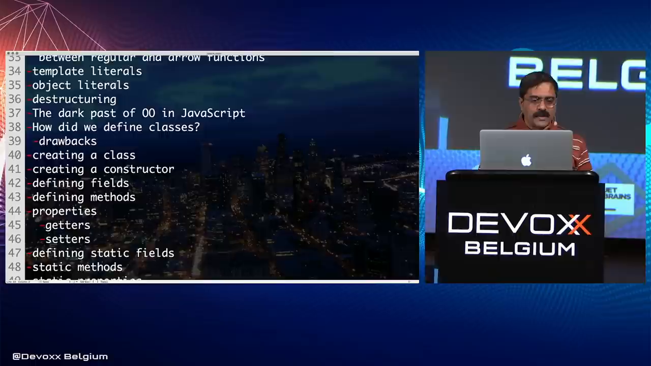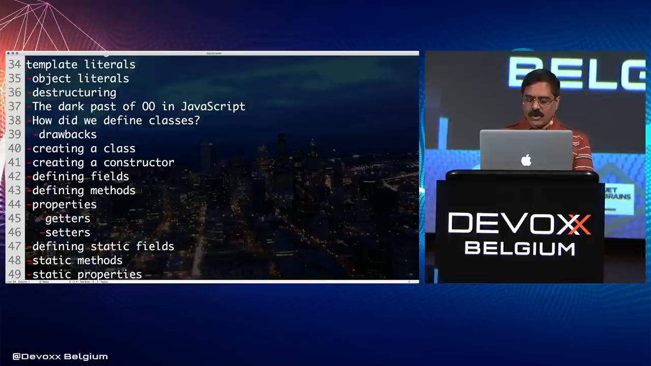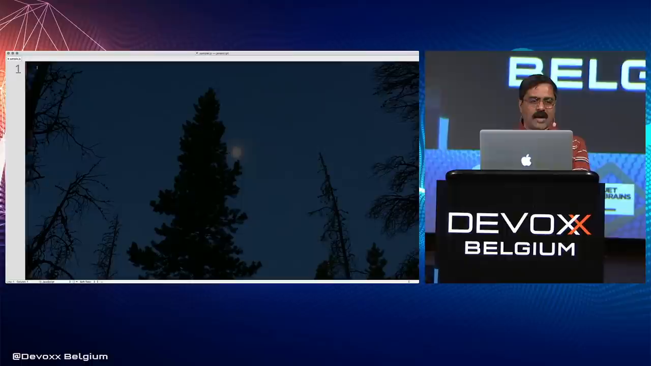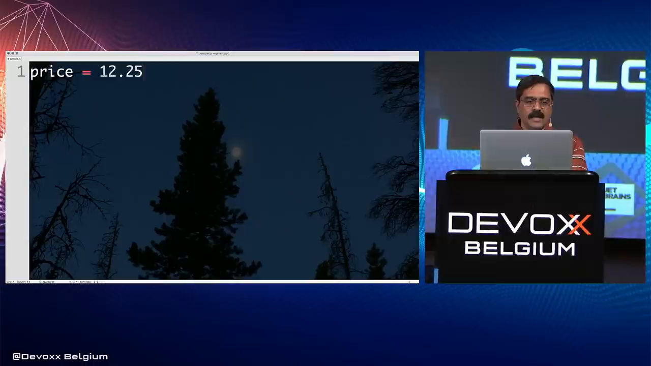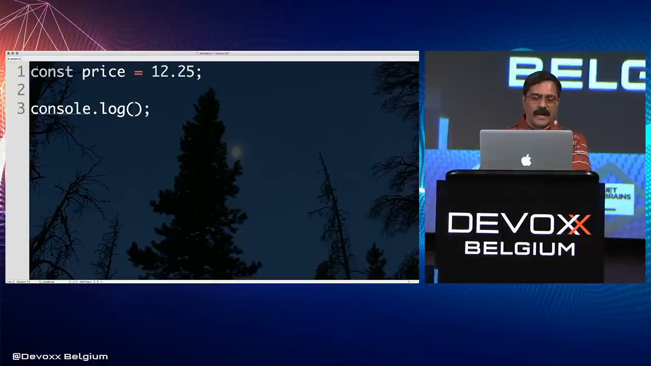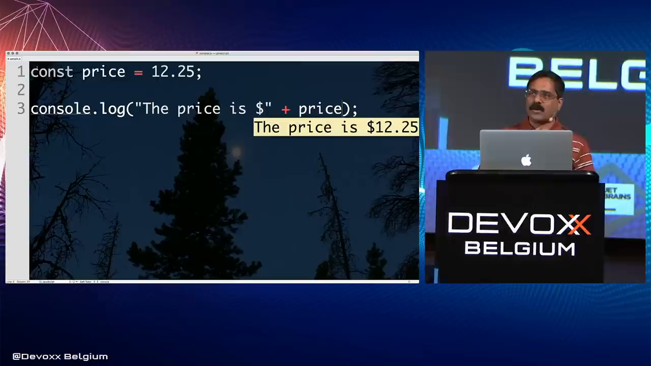So I want to talk about template literals. You saw me use this quite a bit already, but let's take a look at a quick example to see how this works. If I were to provide, let's say, a constant price equal to 12.25, and I want to be able to print the price, I could say the price is, and then put a dollar sign, and then put the price like this. We have all seen code like this before, but that's not a lot of fun to write. So we want a more elegant syntax.